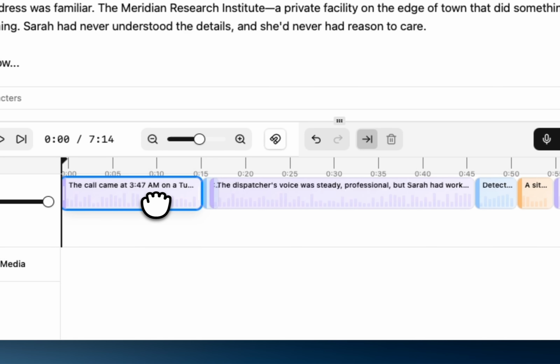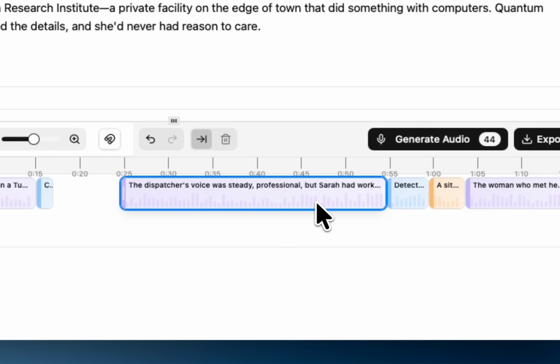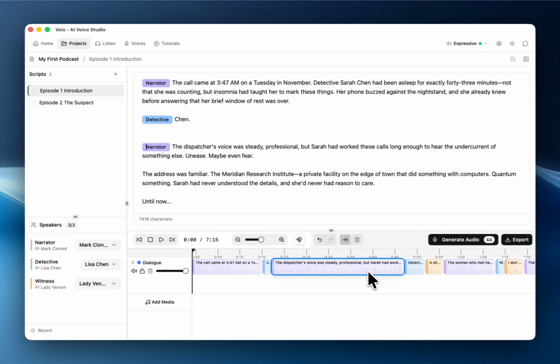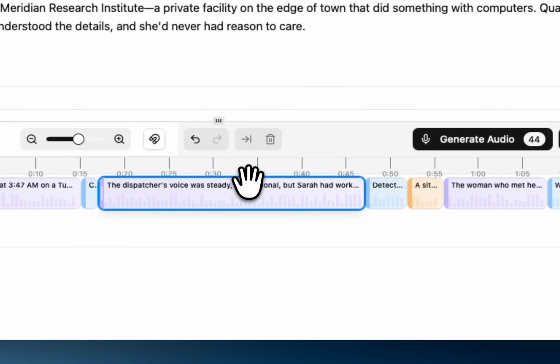For bigger rearrangements, toggle ripple mode, the arrow icon next to the trash button. When it's on, moving a clip pushes everything to its right along with it, keeping relative spacing intact. This is great when you need to insert a gap or shift an entire section, without repositioning every clip individually. Toggle it off when you only want to move a single clip.